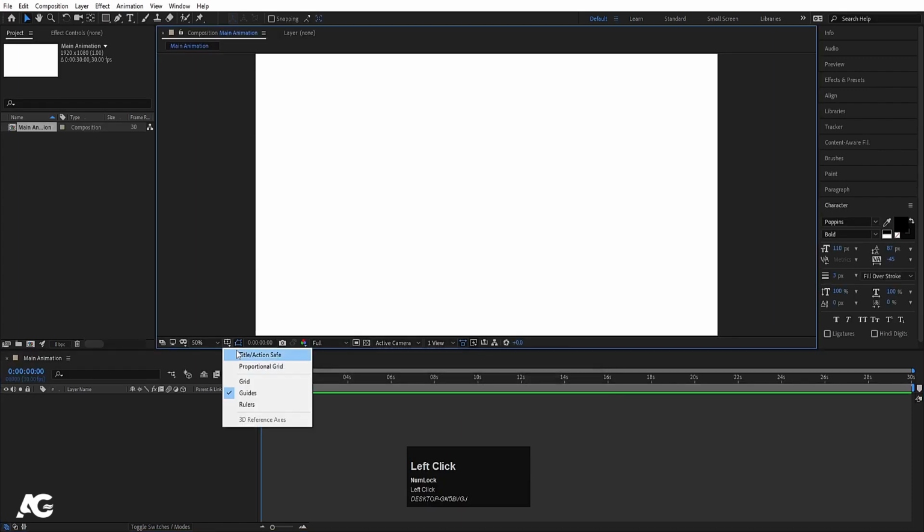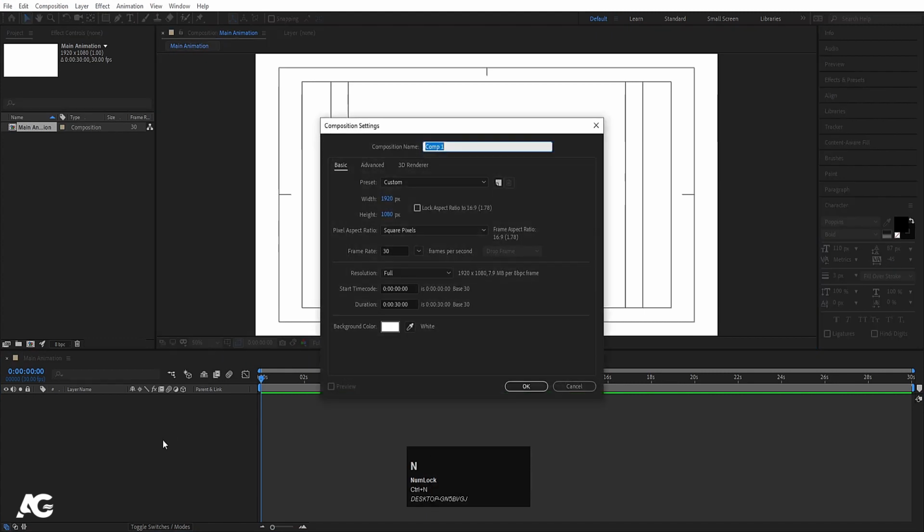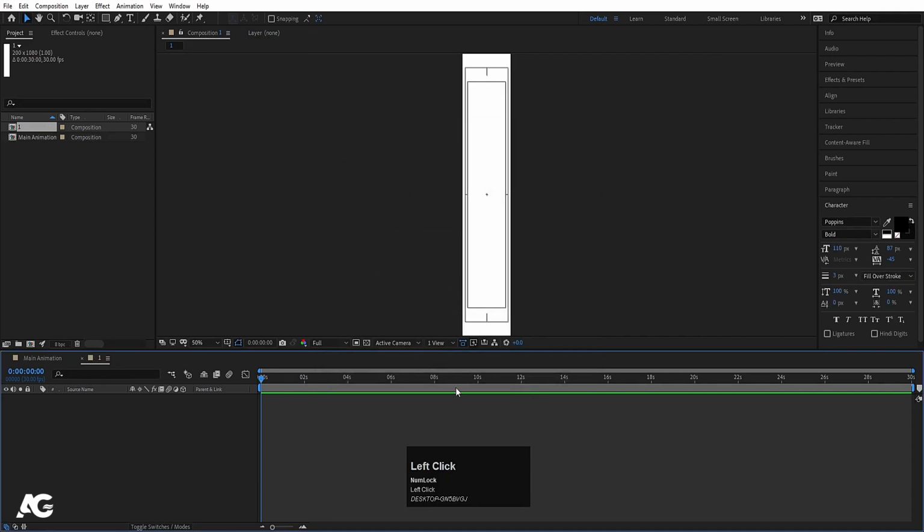Then go to the grid and guide options and click on title safe action. Now I'm going to press Ctrl N to create another composition. I'll call this comp 1. Width I'm going to choose 200 and height 180 only, frame rate is 30, duration is also 30 seconds, background color is white, and simply hit OK.